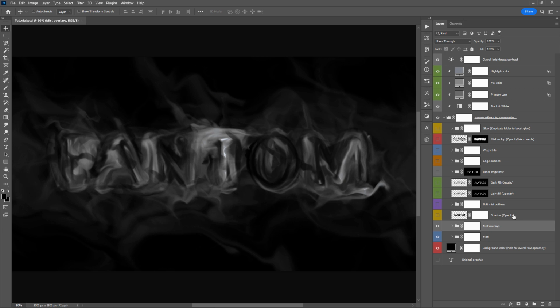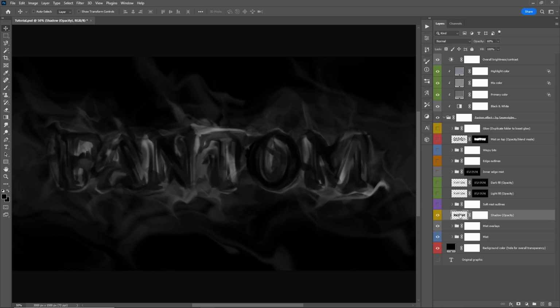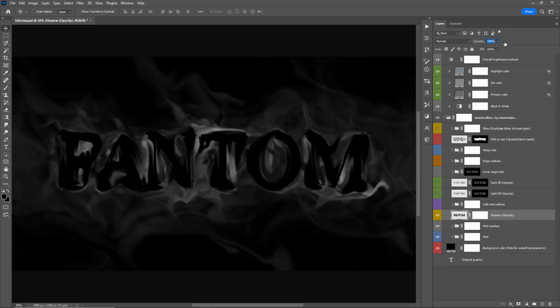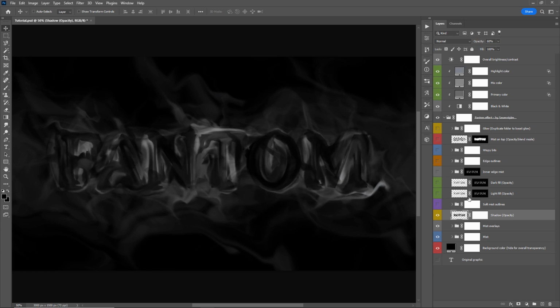So the next layer up here is shadow, and I've got in brackets here opacity. So if I turn this one on, you can see what that is doing. Now this layer will make a bit more sense as we move up the layer order here, but this just provides a bit of a backdrop for our text to make the text stand out a bit more. So if I just increase the opacity here to 100%, you can see it gets much darker. But yeah, this will make a bit more sense as we move up.